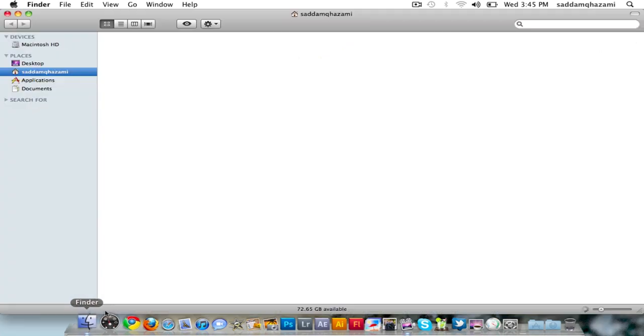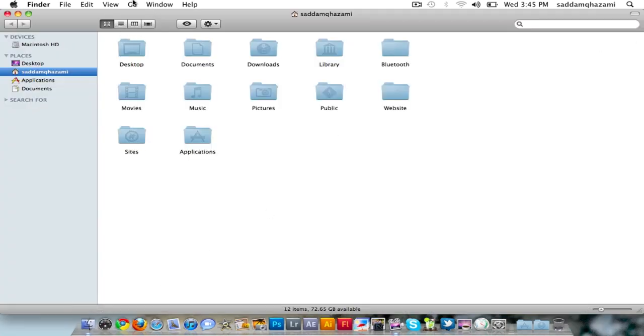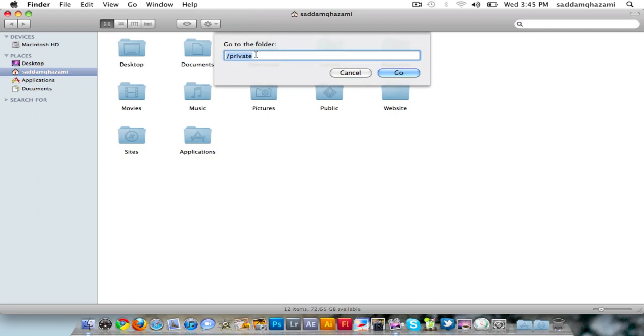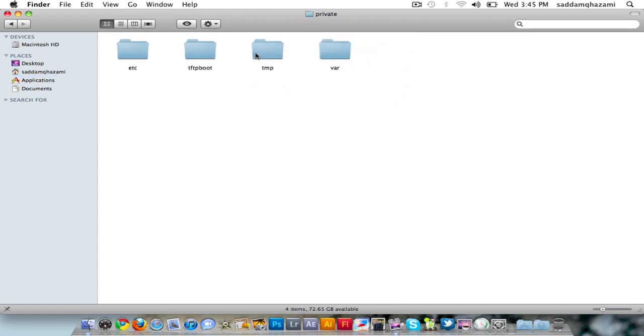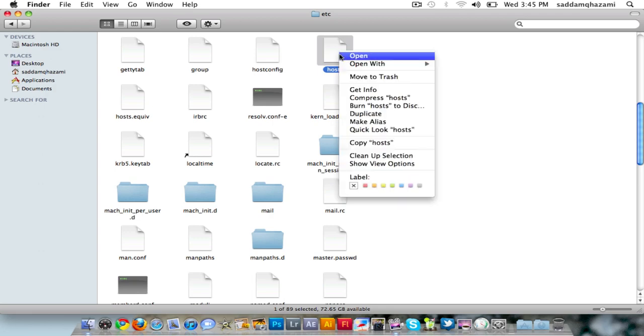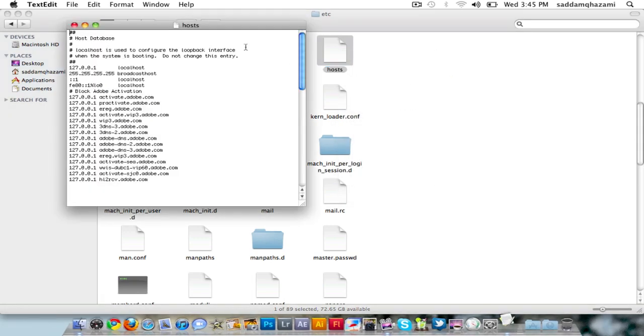Now you can open up Finder. First, open up Finder. Click on Go. Go to folder, and type in /private. Open up /private, and you'll see four types of folders. Open up etc, and locate hosts. Right click, open with TextEdit.